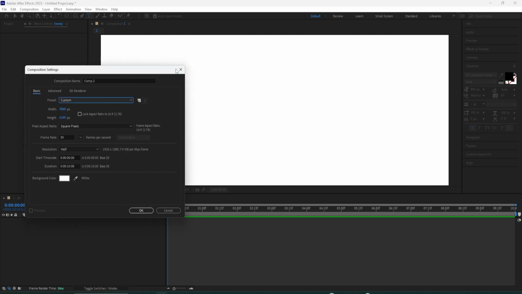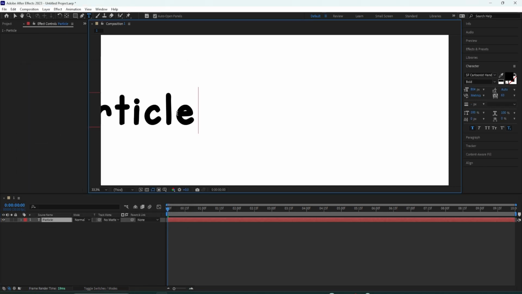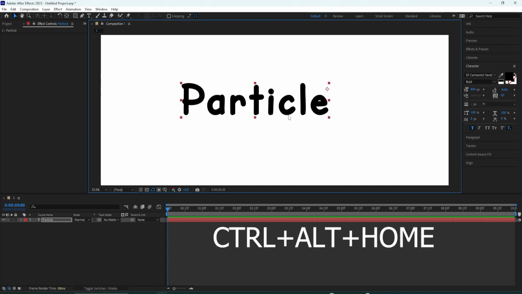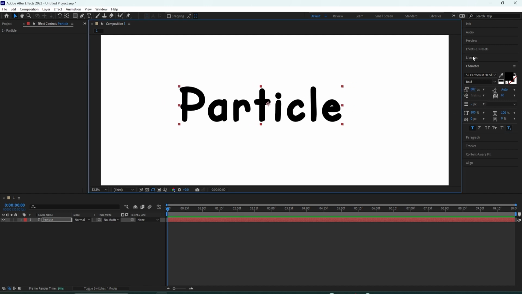What we want to do now is get ourselves the text tool and then just type in whatever you'd like it to say. We can go to the first tool and press Ctrl-Alt-Home, and we're going to center the line of text in the middle of the screen. We need to apply an effect called CC Composite.